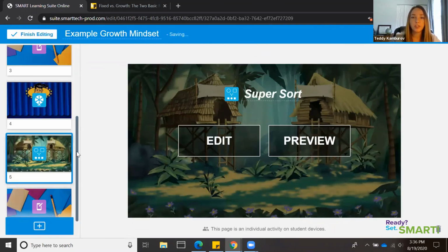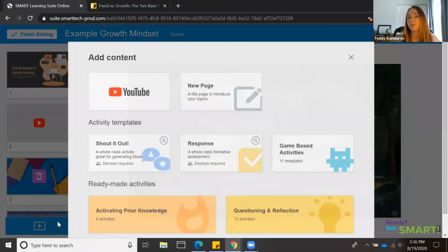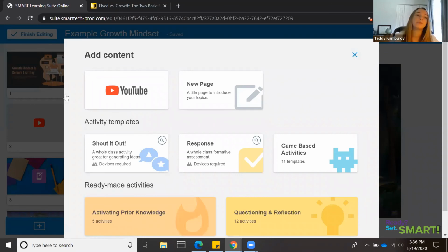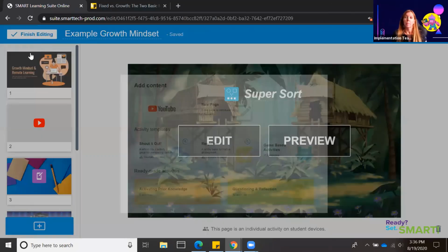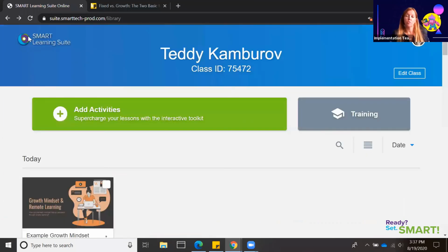So I can rearrange anything I want, and once I'm editing, I can keep adding stuff if I feel like, oh, I actually want to add some more things to this lesson. And just remember to finish editing once you've done that. So another great question is, if we want to do this lesson synchronously with students instead of self-paced, how would we launch and deliver the lesson?